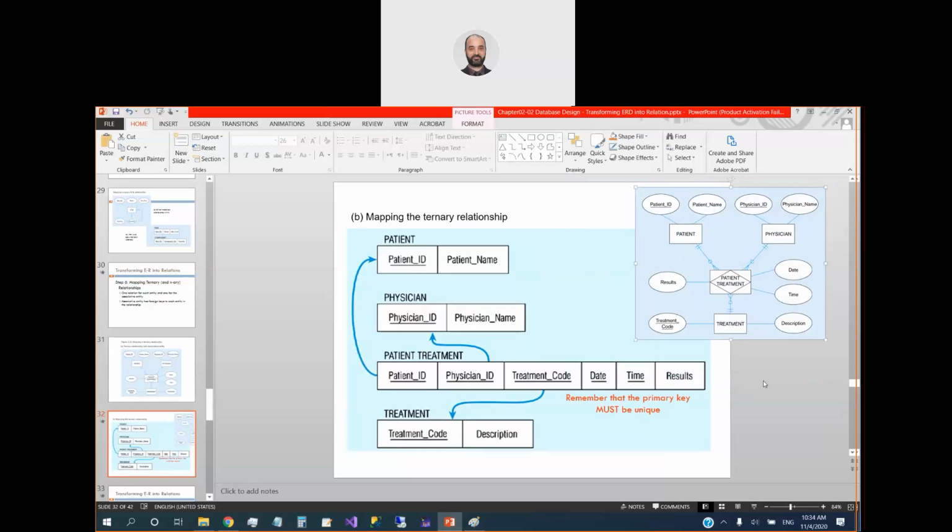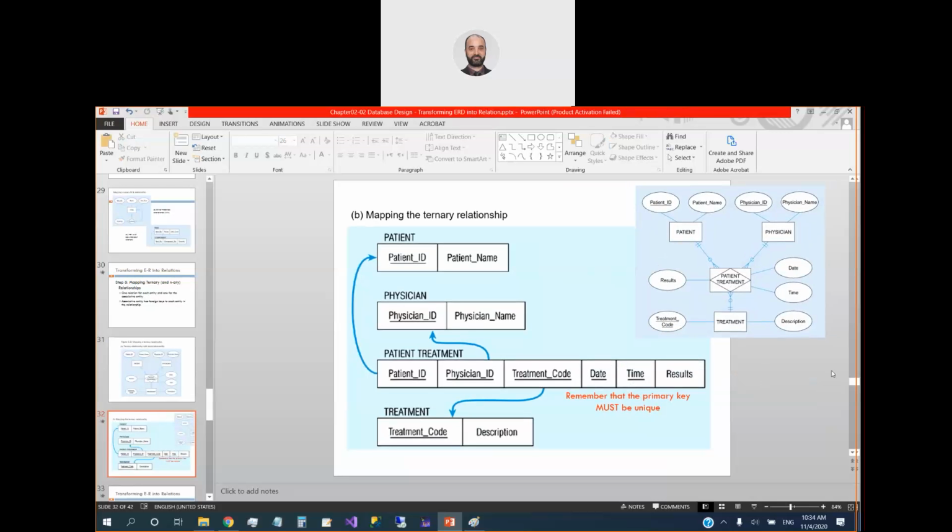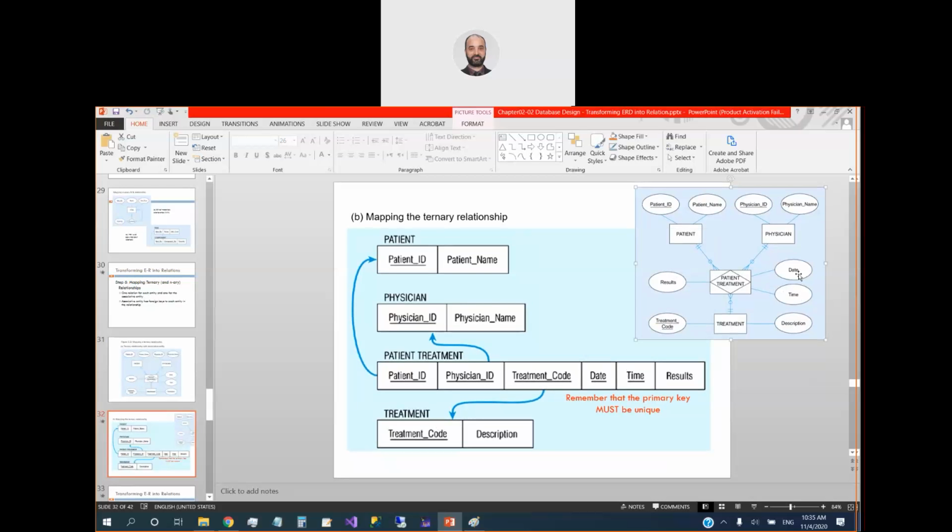Okay, here, as you can see, this long table here is the associative entity. So as you can see, we have a foreign key from each superior table. We should include the patient ID as a foreign key, and also we should include the physician as a foreign key. We should include the treatment code as a foreign key as well. Then we have the date and the time exactly here based on this diagram, date and time and results.